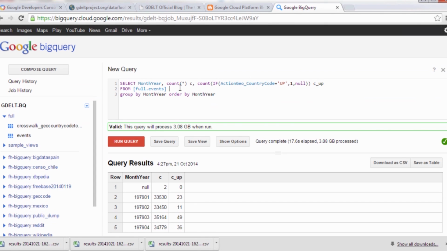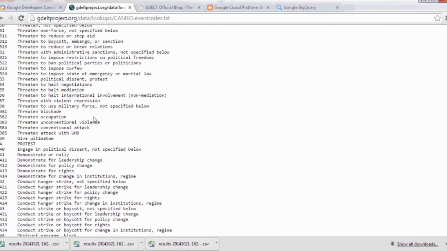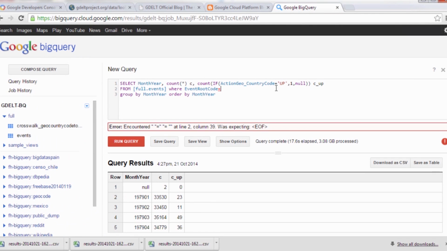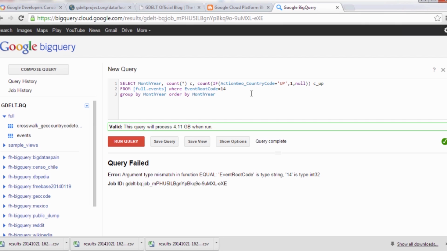So we want to limit it to protests. For that, there's something here called the event root code. Remember that there are 300 different categories of events in here, and all the protest ones begin with 14. If we go back and look at 14, we can see all different types: hunger strikes, a protest for leadership change, a protest for a rally, a protest for policy change. In our case, we just want to see all of them. So if we say where the root code equals 14, that captures anything that's a protest.